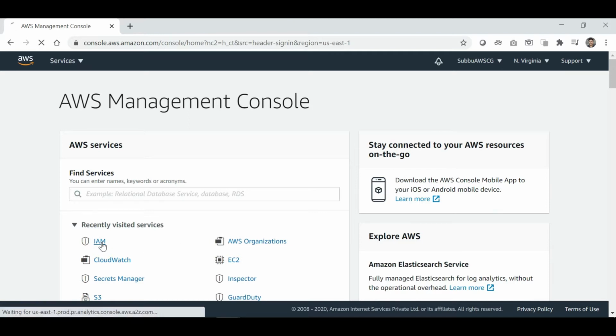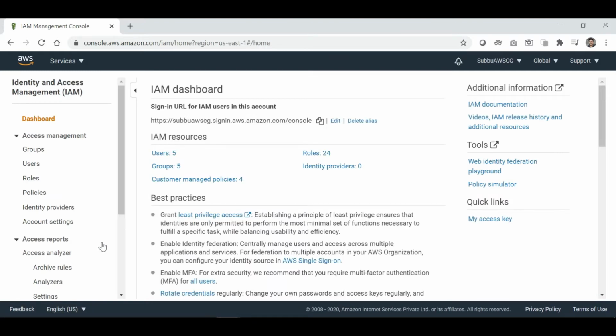Let me choose IAM services. So if I go for IAM services, automatically the region will change to the global actually. So this will be applicable for all the regions.